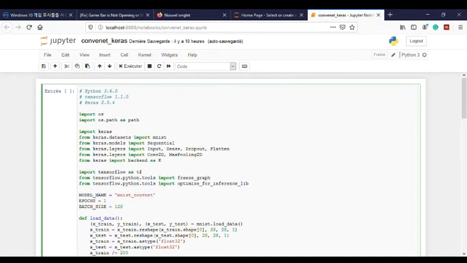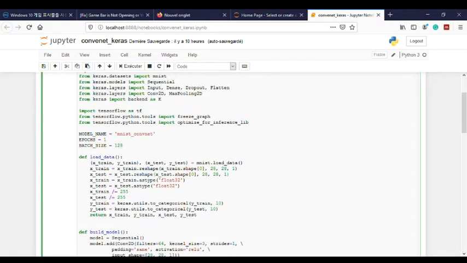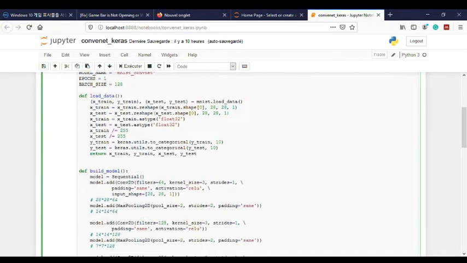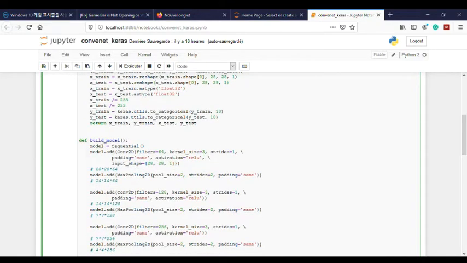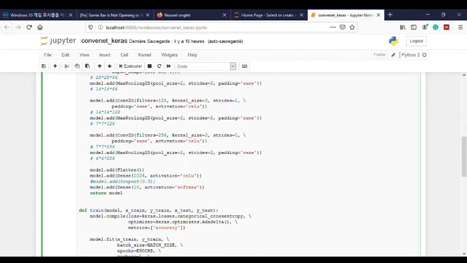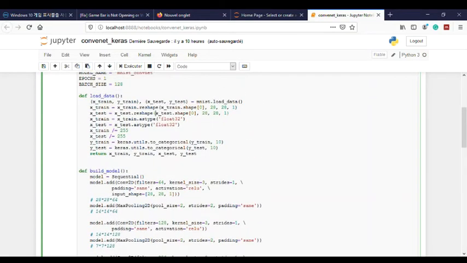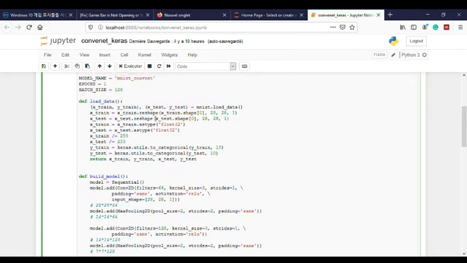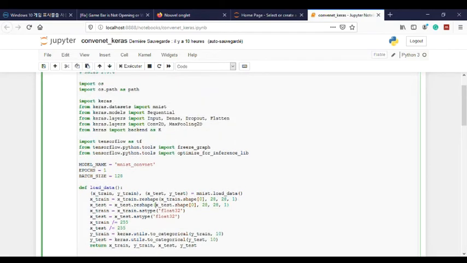Here we go for the second part of our convolutional neural network with handwritten digit classification. Here we have a Python file which is the model before we switch to Android Studio.